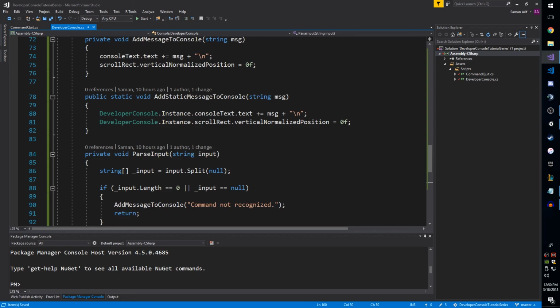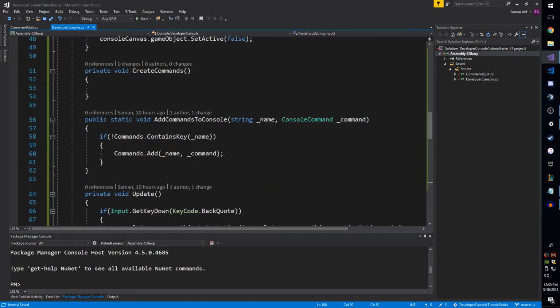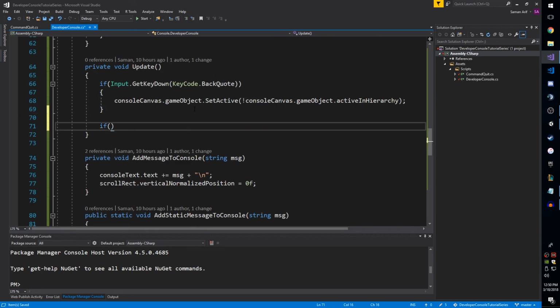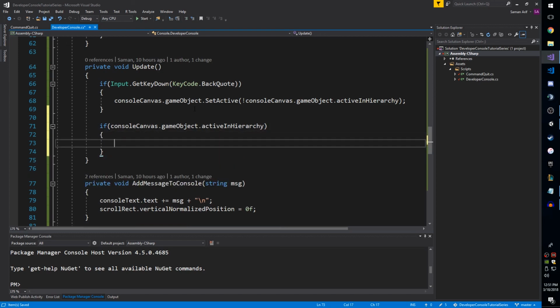Okay, so the next thing we're going to have to do is go to our update here, and we're going to add a check for seeing if we're active in the hierarchy. So if the console is open, this command is going to be relevant. If it's not, we're not even going to bother checking. I don't want to hit the enter key when the console is not open and it runs commands for me. So let's do another input.